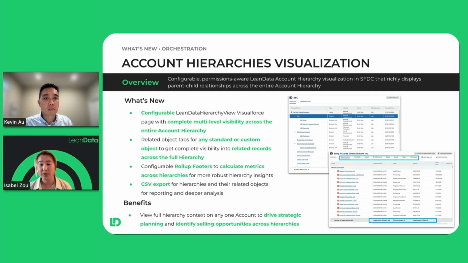So this is moving beyond just knowing what the ultimate parent is. You actually see that account, you see the rest of the accounts in that hierarchy, and you see where in the hierarchy that account sits. Now, this is configurable. You can add whatever fields might be relevant to your users. Additionally, you can add related object tabs for any standard or custom object so that you can get complete visibility into those related records across the hierarchy.